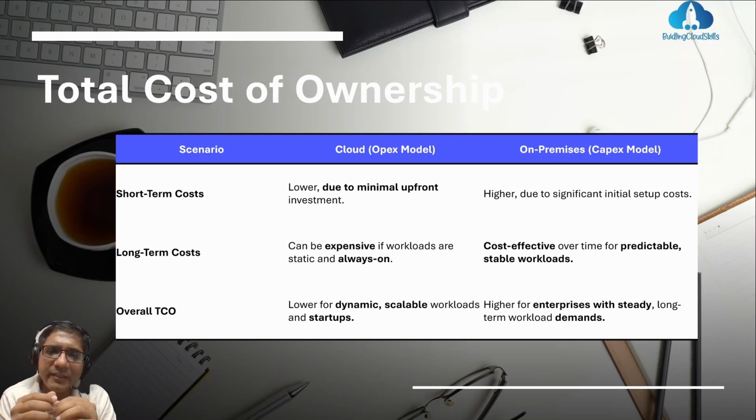Right? For a large enterprise, with time it has been proven that the overall cost of ownership reduces in the cloud, and that is why you see most of the large enterprises leveraging cloud big time.